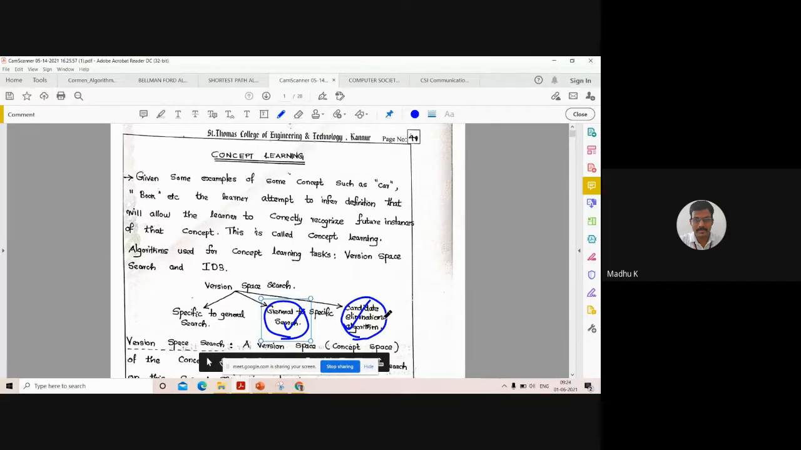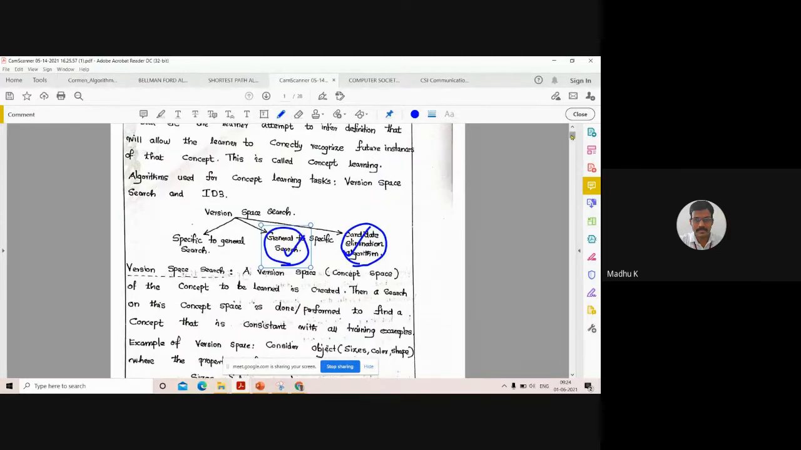Okay, as you know, the problems are somewhat complicated, so I'm explaining the concepts only. I already gave an assignment based on this topic, specific to general search, and we discussed this concept. Now we want to discuss these two also.